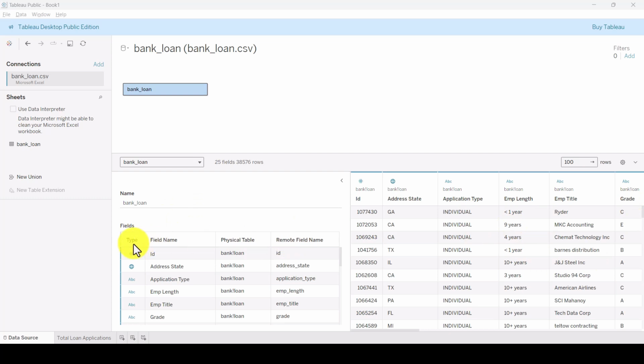The first column shows us the type of the data. So this hash means that the data type is numeric. As we already know, ID is in the form of numbers, it's a unique number given to an applicant. So it's a numeric data type. And if you have noticed, this was the actual name that we had given to that column, but as Tableau is smart, it renamed it in a proper way. It capitalized the first letter. And then we have the physical table column. It shows us the source of the data, which is bank loan that we had created, right?